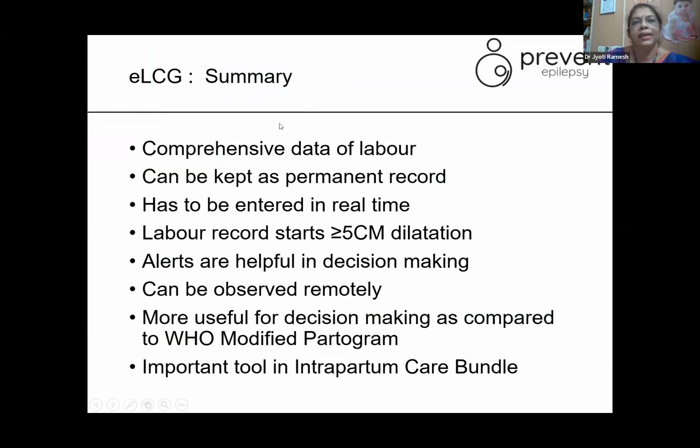So to summarize, it is comprehensive data of labor, which can be kept as a permanent record. It has to be entered in real time, and the record starts beyond 5 centimeters. Alerts are helpful in decision making. It can be observed remotely, is more useful for decision making as compared to the modified partogram, and is an important tool in the intrapartum care bundle.